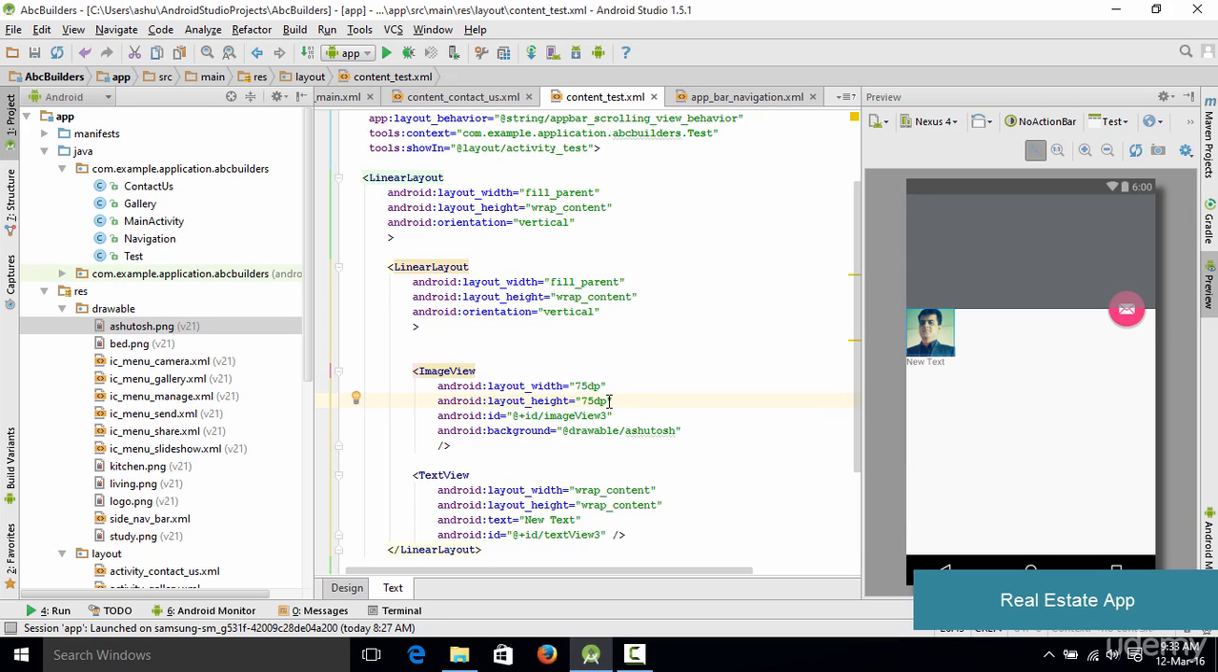So as you could see, now we basically have the image view and the text is appearing at the bottom. Now what we want to do is make this text appear on the right hand side of this. So instead of the orientation of the inner layout being vertical, we are going to make it horizontal. So this basically aligns this text view to the right.